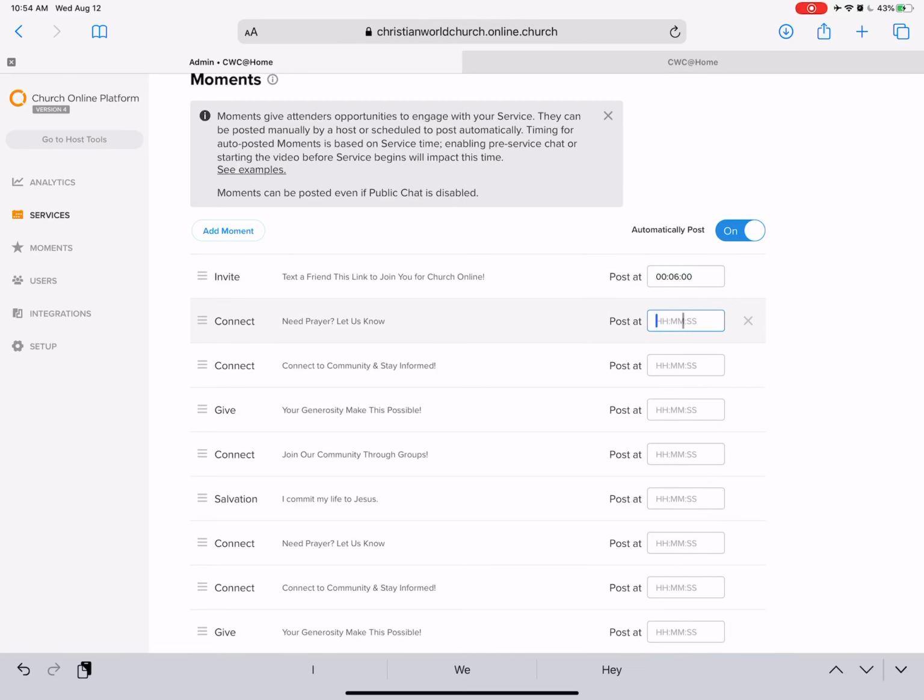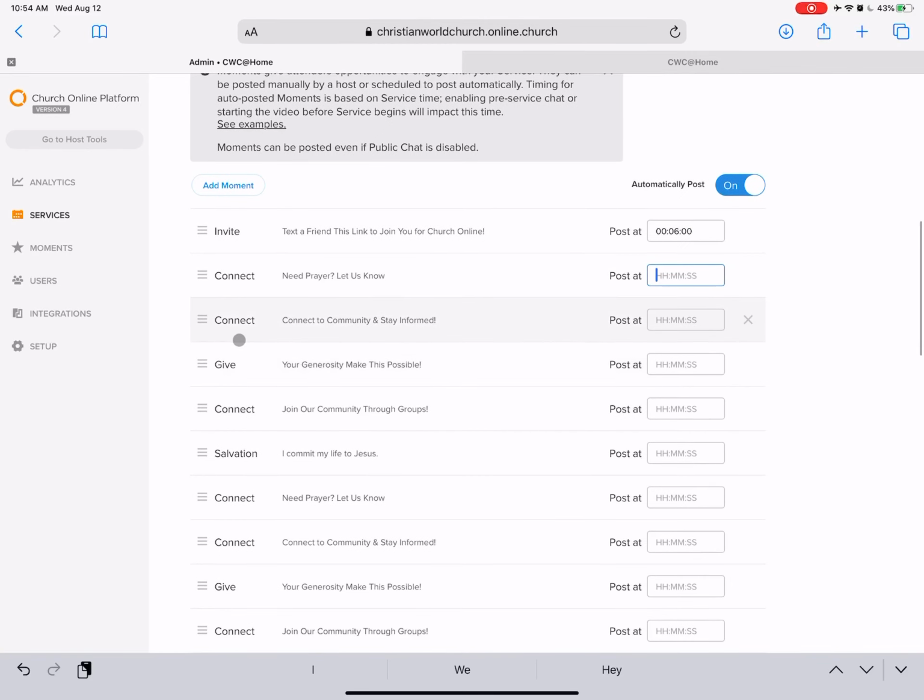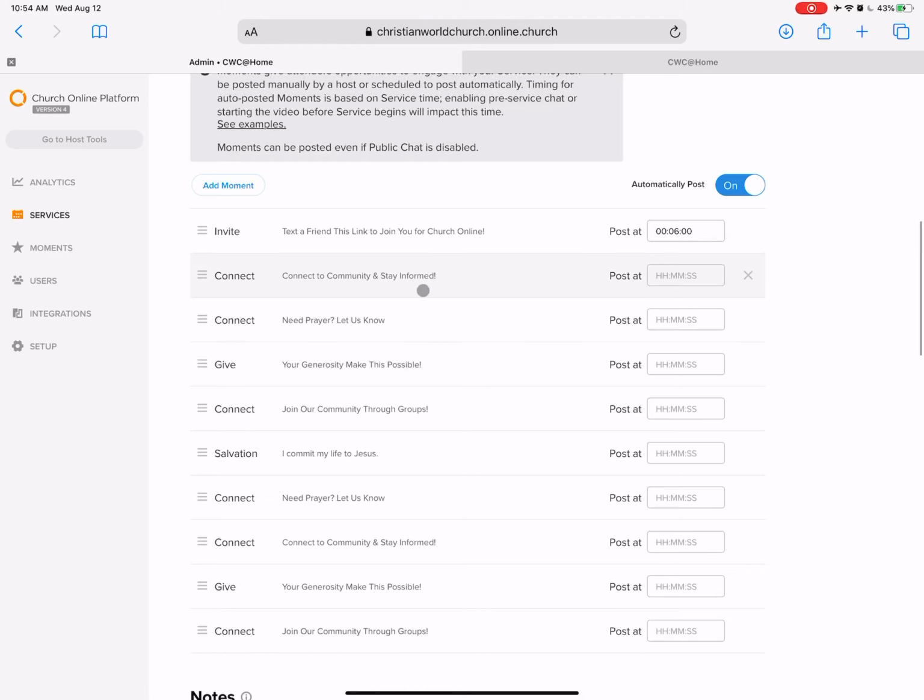And then what I try to do is I'm going to move connect up here to where they can stay informed. I'm going to do that a couple of minutes later.